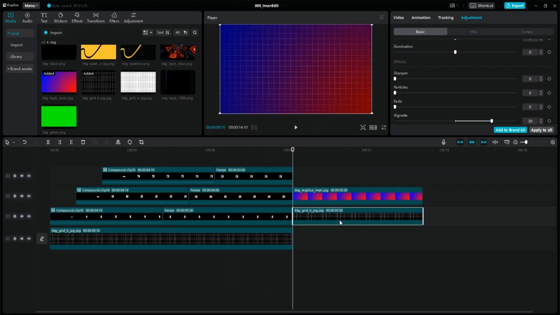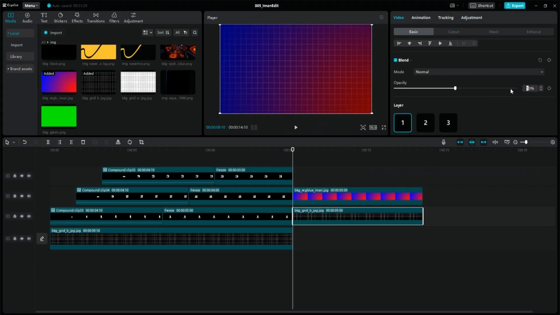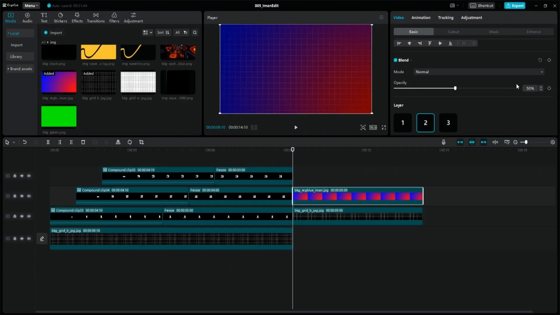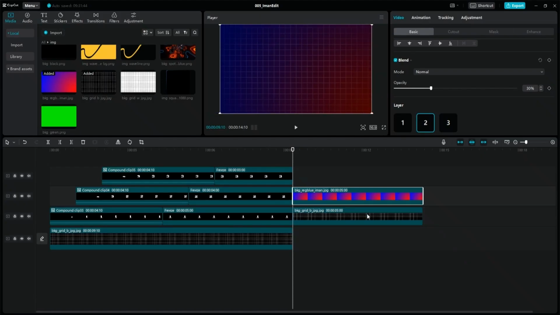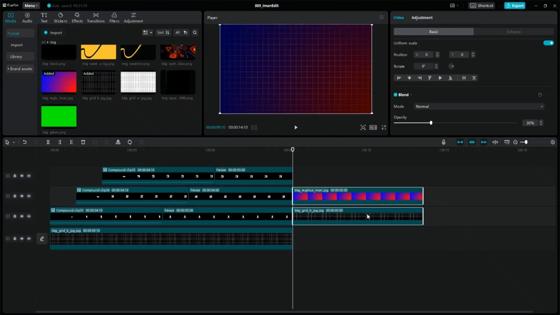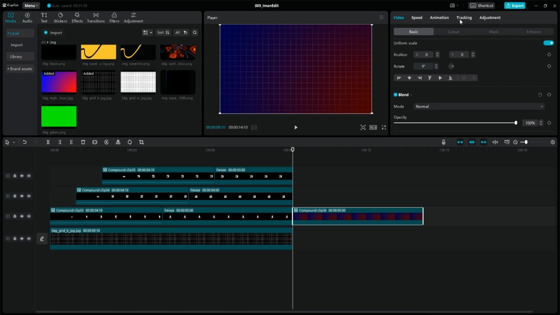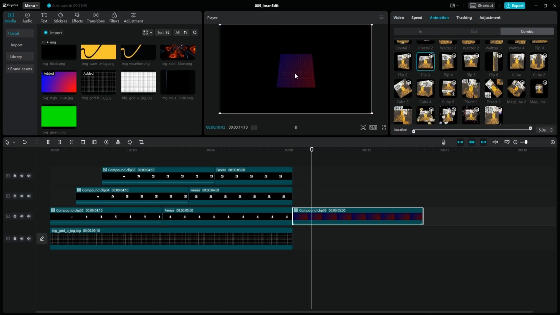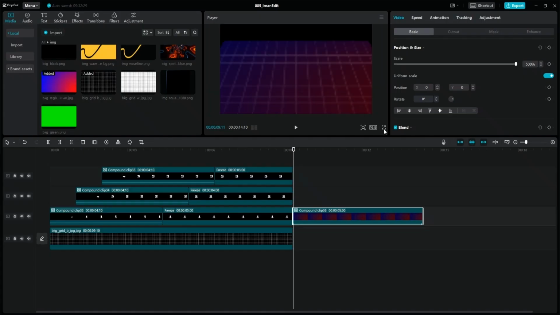I quickly check. I apply the vignette effect to this new layer as well, but since I still feel the background is too strong, I reduce the opacity value of both layers to 30. I like it better that way, so I select both layers and make a compound clip from them. Then on the Animation slash Combo tab, I now select the Flip 3 animation. I enlarge it to 500% and position it in the middle so that the animation completely covers the screen.